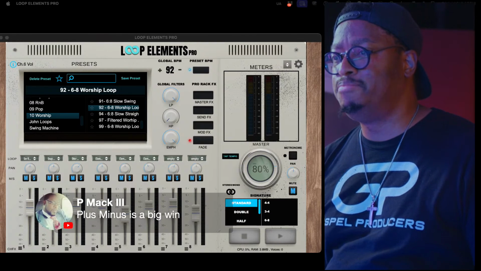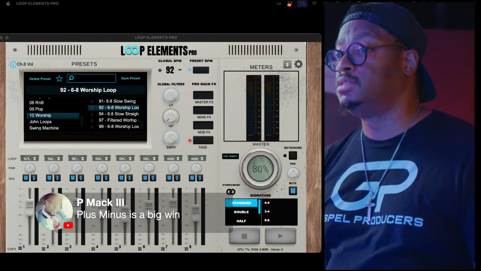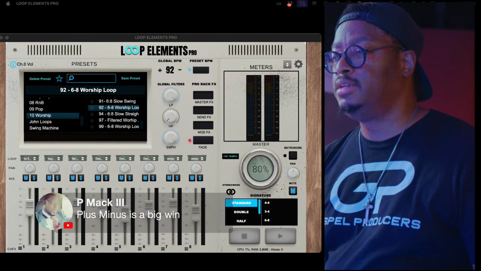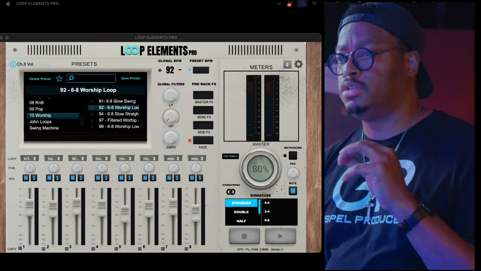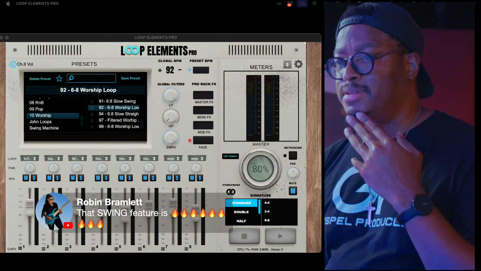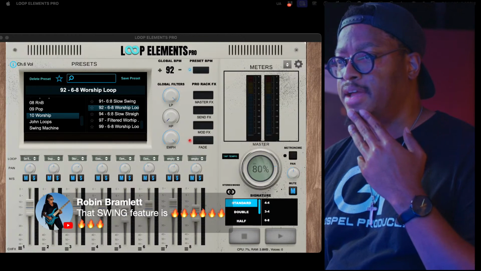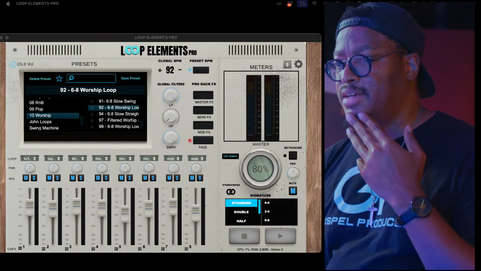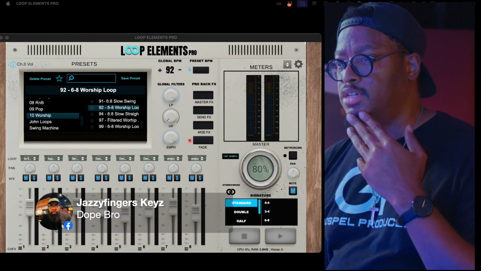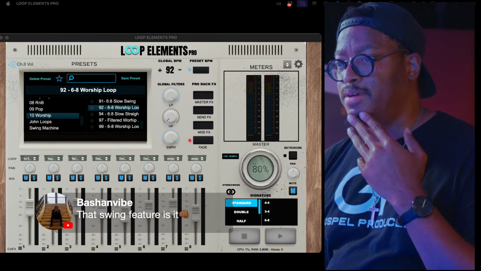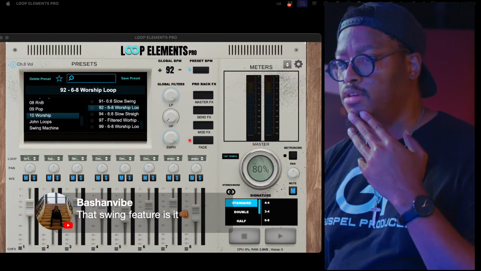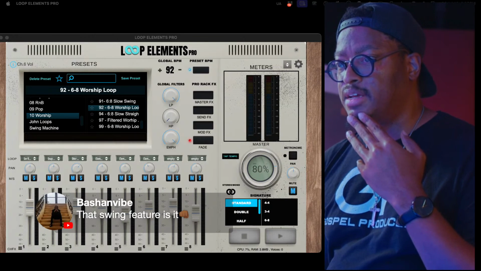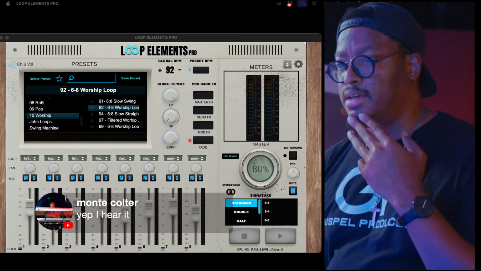Plus minus is a big win. Yes, it is. It's a big win. That's something that has been asked about. Little features like that make a thing. Robin says that swing feature is fire. Thank you so much, Robin. Jazzy says it's dope. Thank you, my guy. Okay, we've got another +1 on the swing feature. Thank you, Bashan. I think I said that right. He says I hear it. Okay, dope.